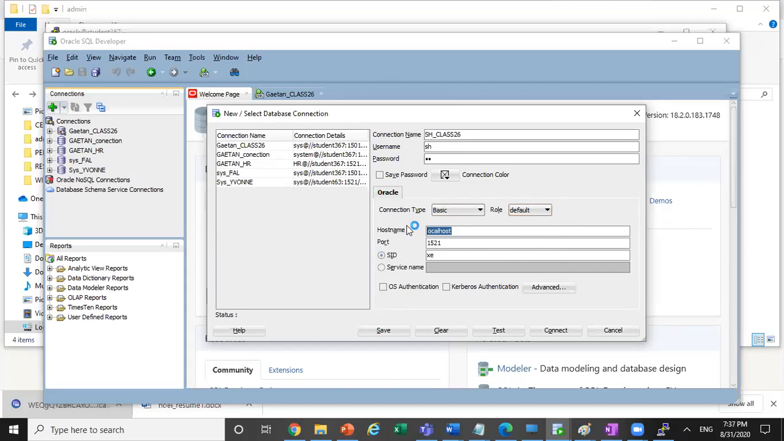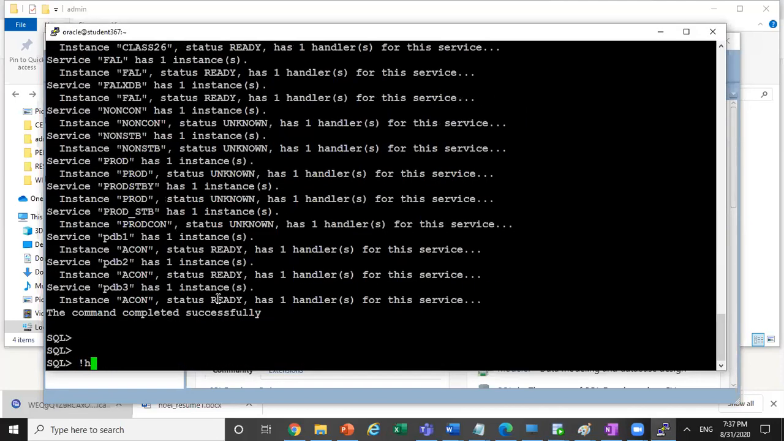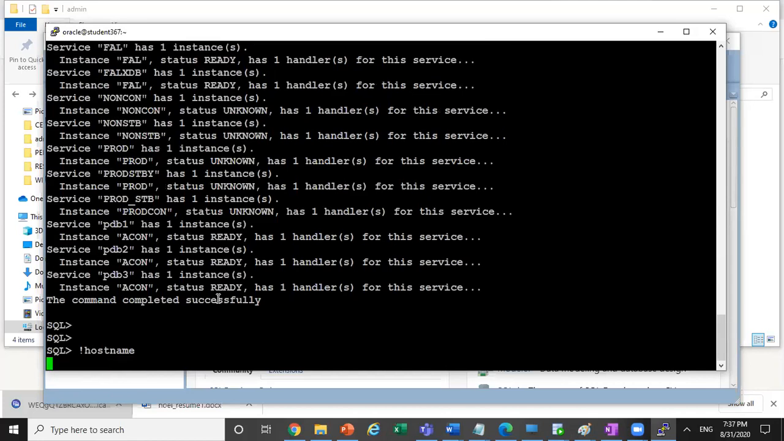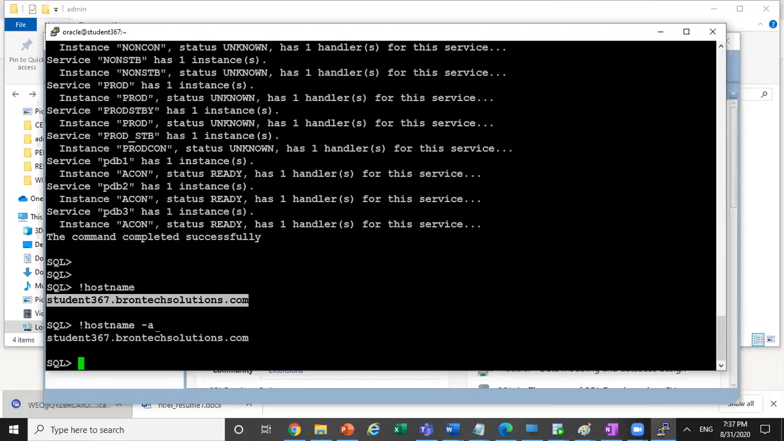You specify the host name here. The host name is your server, okay? You know how to get the host name on any server. If you are here, you just specify a host name, okay? And this can be your host name. And an alias of this host name is like this.